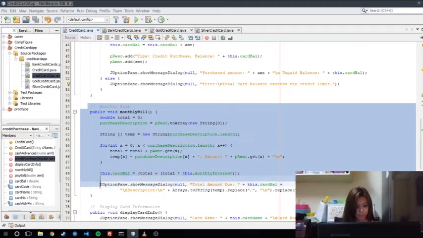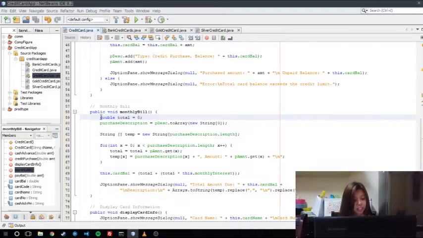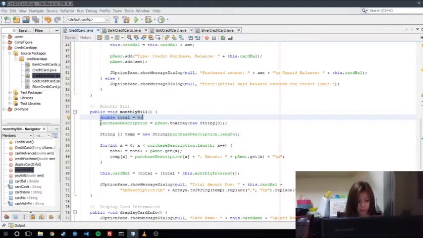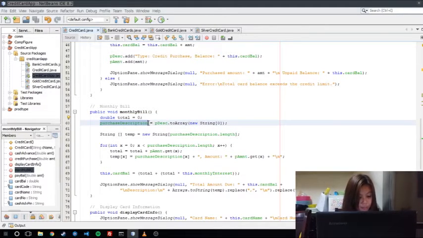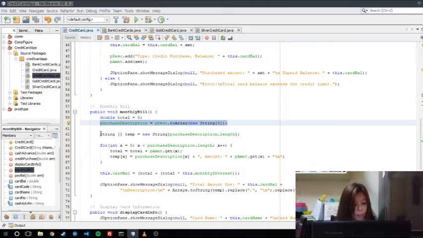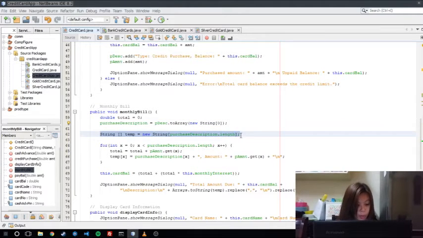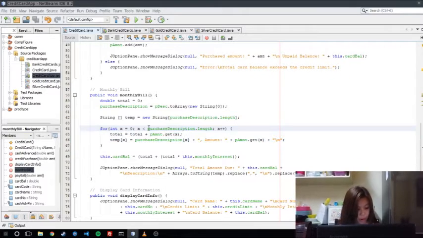Next is monthly bill. So let's create the monthly bill method. This will compute the total amount due or card balance. First, you'll initialize the total variable with the value of 0. The total variable will contain the total of the amount due or card balance. Convert the purchase description list to string and store it in the purchase description array. Then declare a temporary array where you will temporarily store the summary of all the purchase descriptions and the purchase amounts. To calculate the total amount due or card balance, we will make a loop that will repeat depending on the length of the purchase description array.